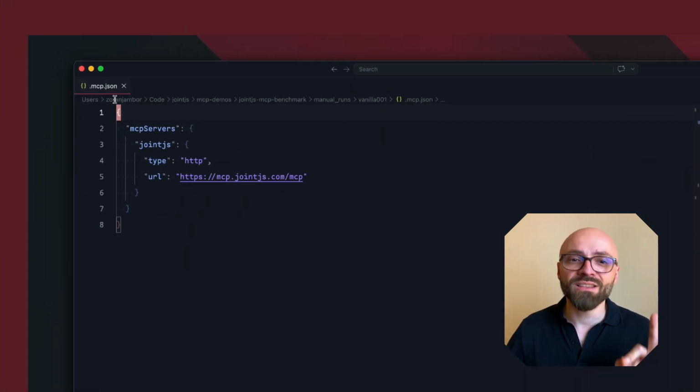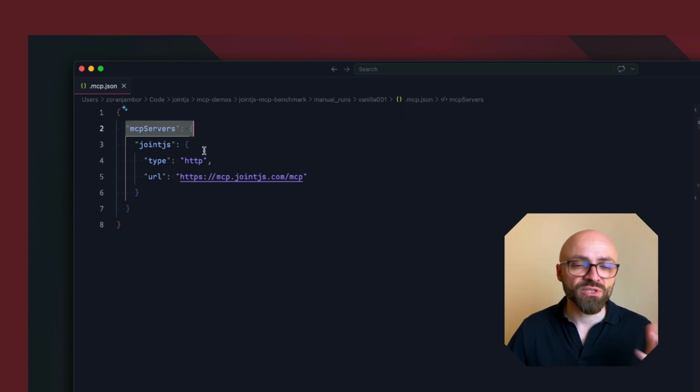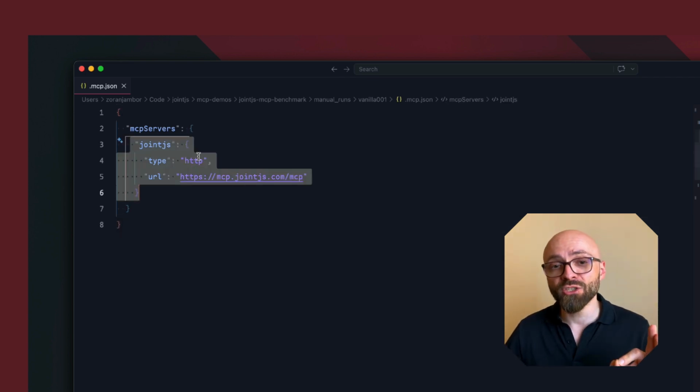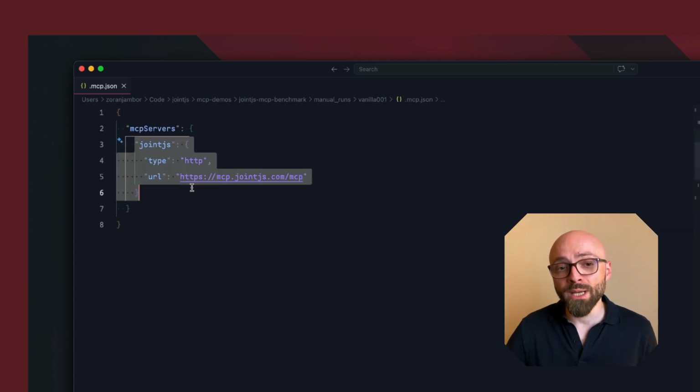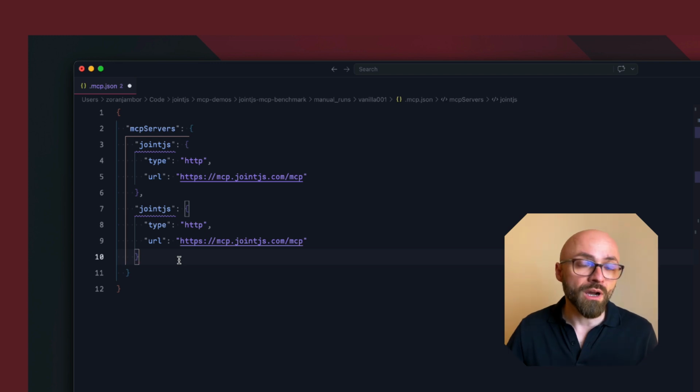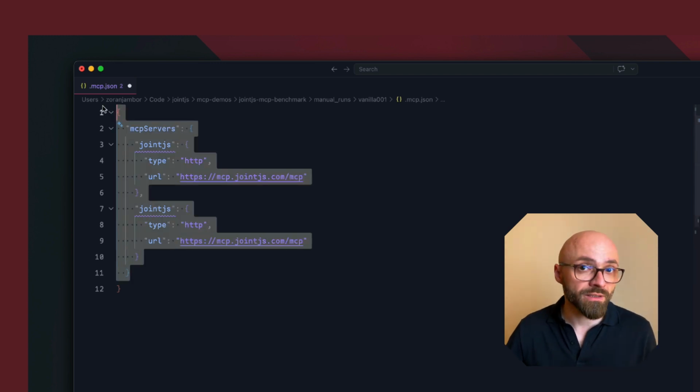The file name is .mcp.json, and essentially in it you have MCP Servers object, and within that object all your MCP servers that you want to share. In the case of JointJS, you only need a type HTTP and the URL to the JointJS MCP server. If you have more MCP servers that you want to share between your projects, then you can just add more objects, one underneath the other, and all of those MCP servers will be available for anyone who enters Claude.